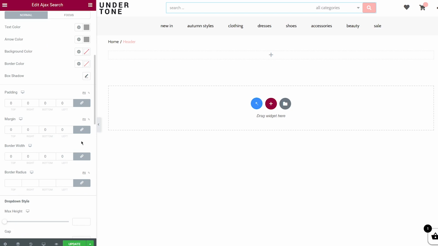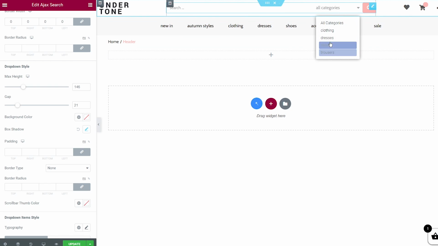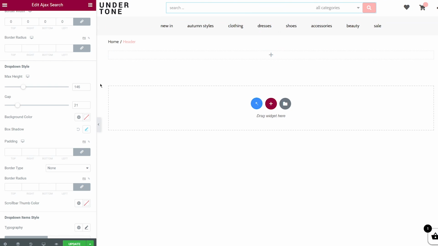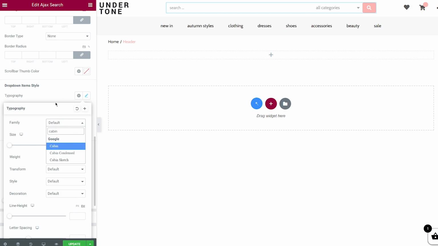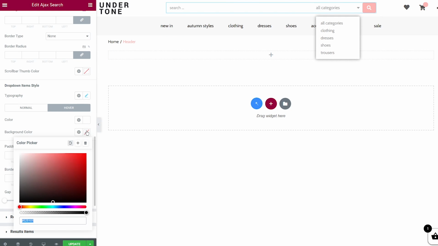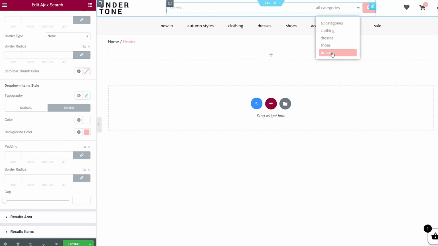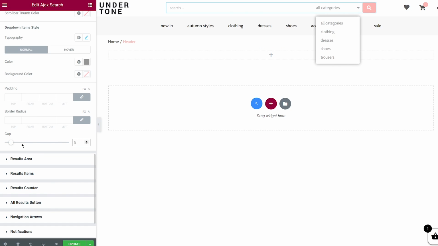The next drop-down style, where you can change the height and adjust the gap between the search form and categories list box. Pick a background color, add a box shadow, and set a color for the scroll bar thumb if needed. To style the categories list text, let's move on to the drop-down item style, change the typography settings, and apply the appropriate colors. Lastly, we have gap to adjust the space between the categories.